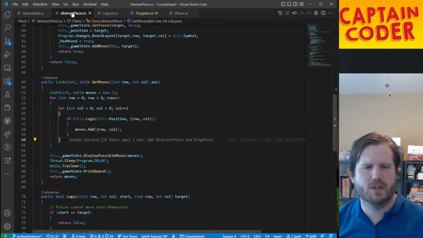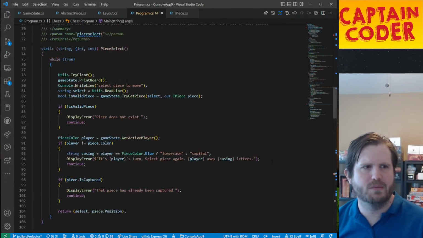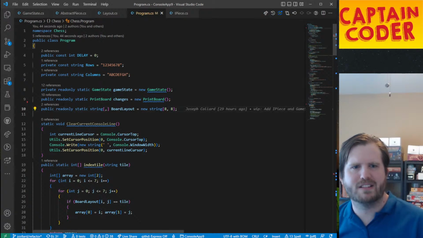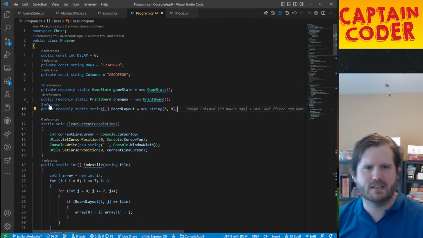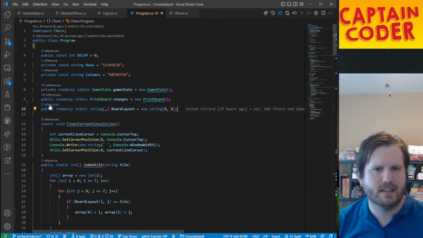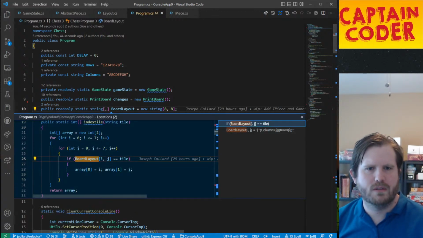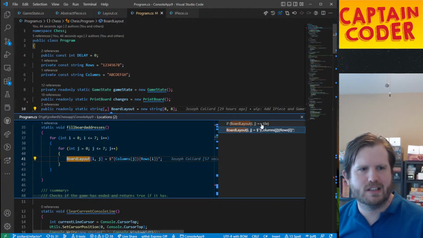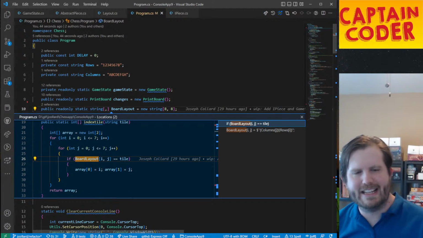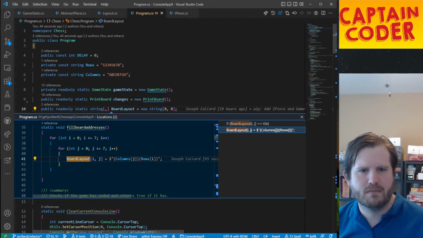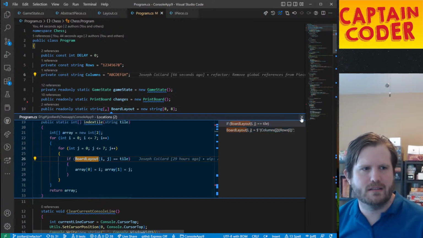What do we got in our program? My goal is to remove these global variables. So board layout still has 2 references. So we're gonna try and get rid of that next. There's one where we initialize it, and then there's one where we index. So if we can rewrite index tile, we should be able to get rid of board layout. So index tile.